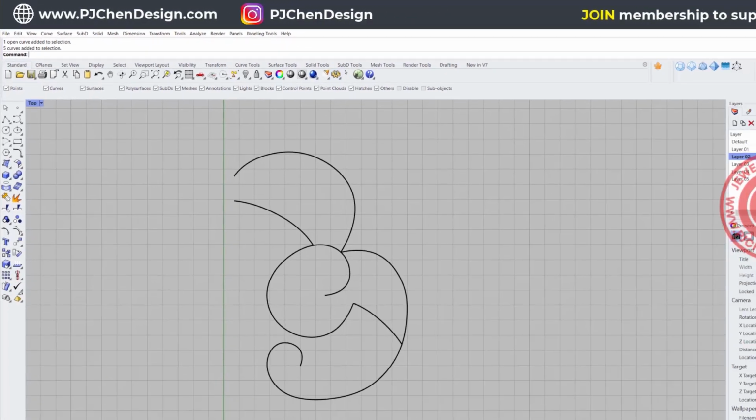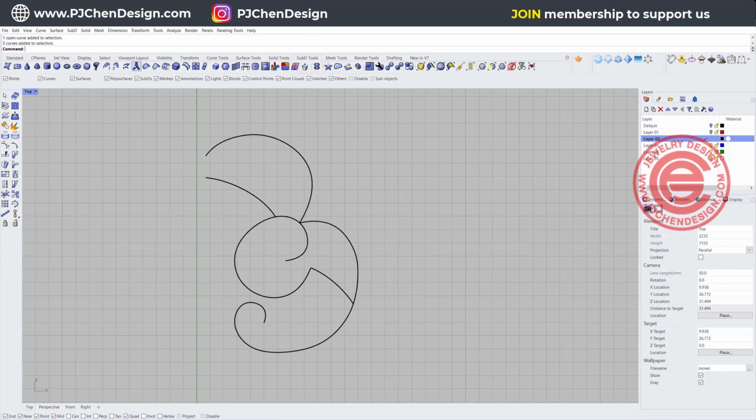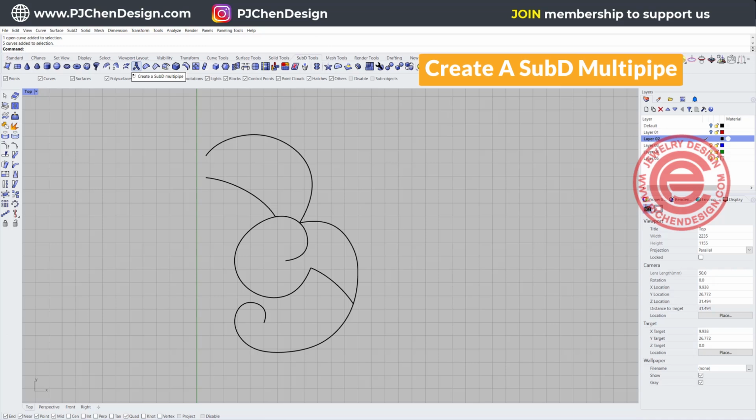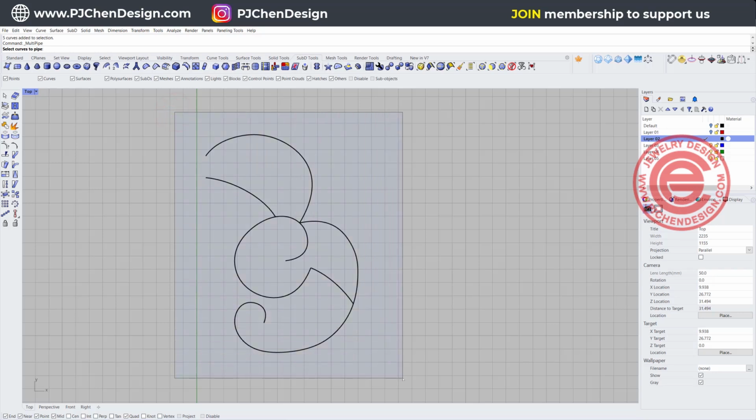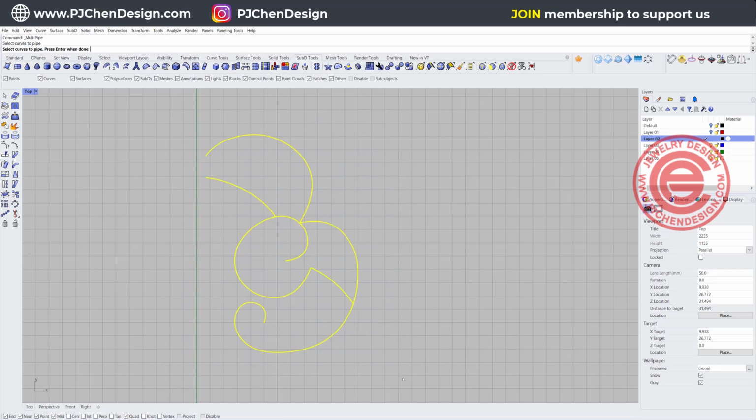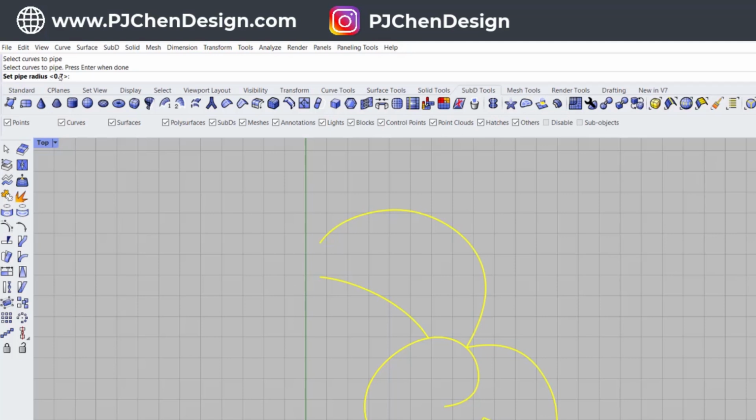Okay, so once you go to the sub-D tool, this one is called Create Sub-D Multi-Pipe. This is one of my favorite tools in the sub-D because it creates a lot of things that Rhino NURB will take multiple steps to get. So you select everything and you hit enter. And in my case, I want a radius of 0.7. It depends on the size you have. You can have any size that you want and hit enter there.